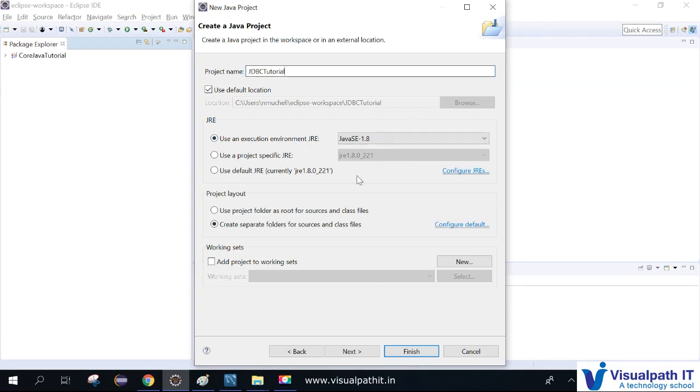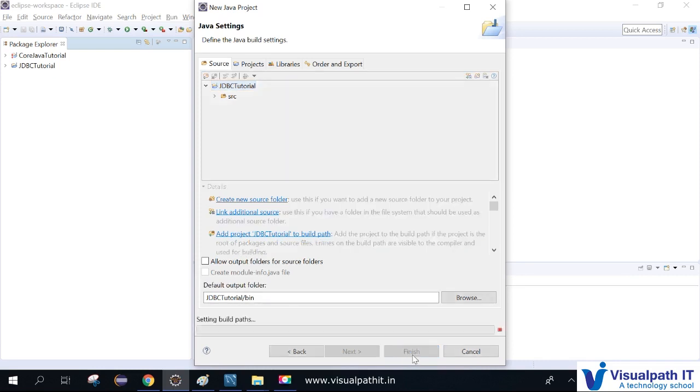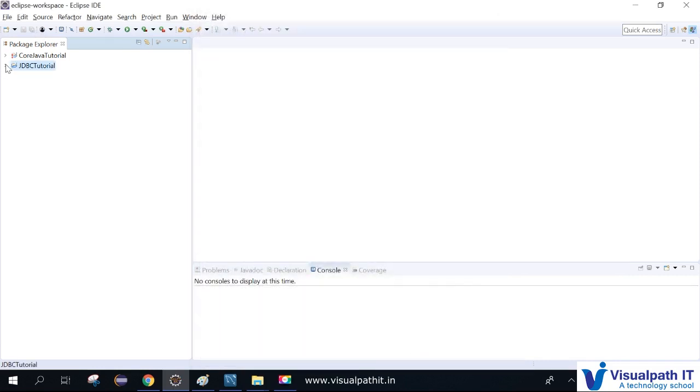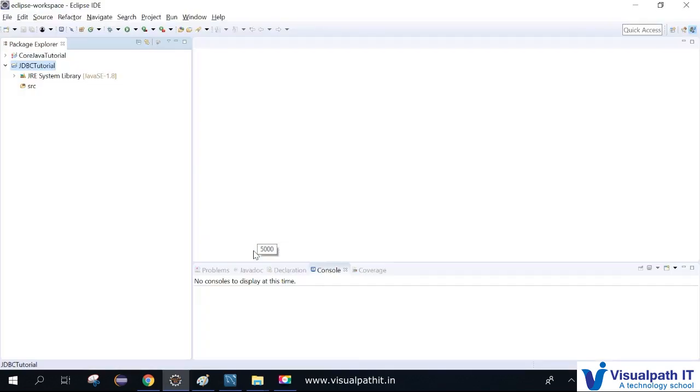Keep the Java 8 or any version is fine for JDBC. Click on next. Keep the SRC as it is. Let me finish it. So I just created an empty project which actually has no classes. Now I'm creating a class which connects to this MySQL database. I just want to get the records from the products table, and I also want to perform all other operations along with the select query.